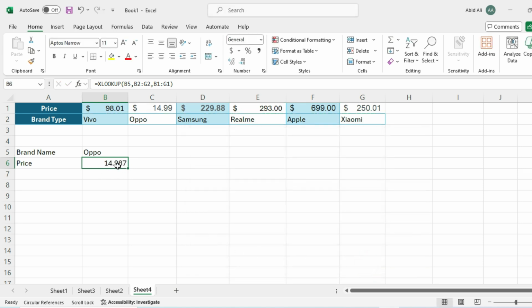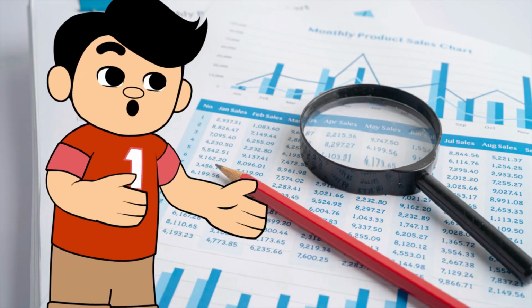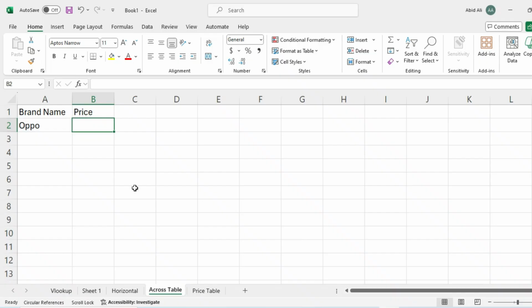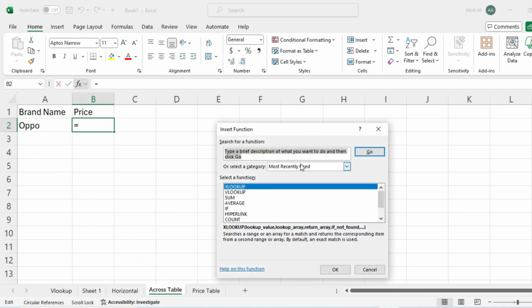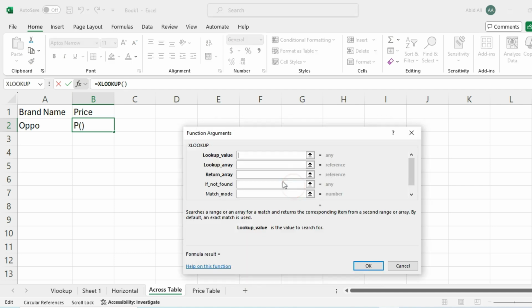Along with horizontal lists of data, you can also use XLOOKUP across multiple worksheets. You've probably already memorized the price of Oppo, but once again, you can also use XLOOKUP across sheets. Here once again, I'll open up the function helper, click into XLOOKUP. Here I want to look up Oppo. For the lookup array, well, there's no table on this sheet.